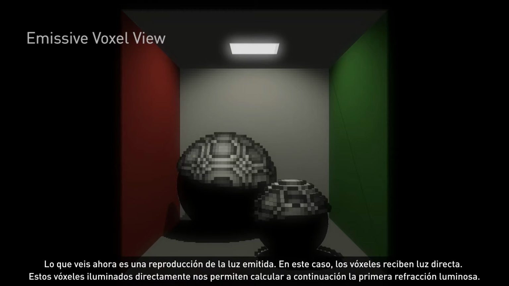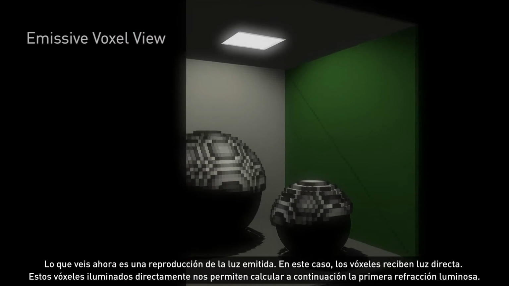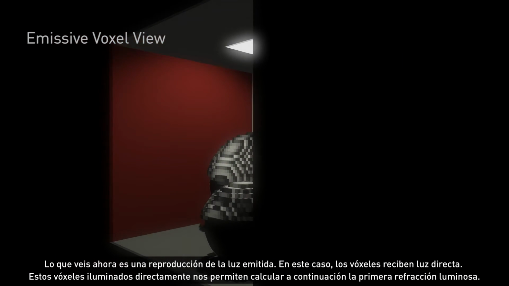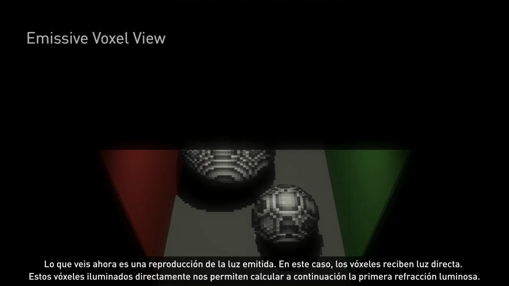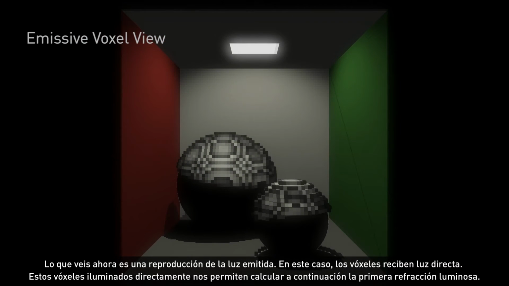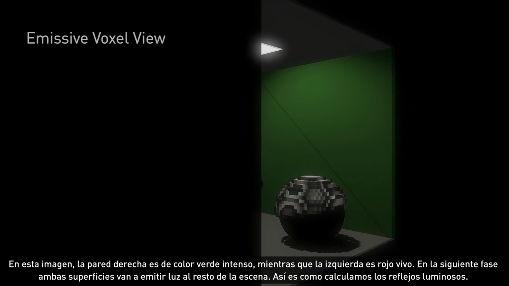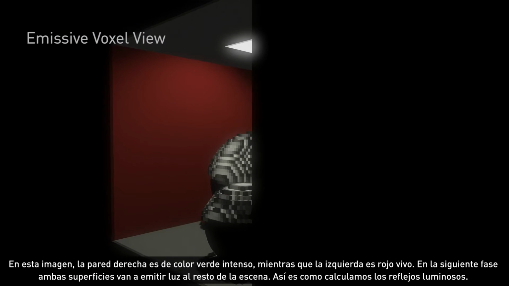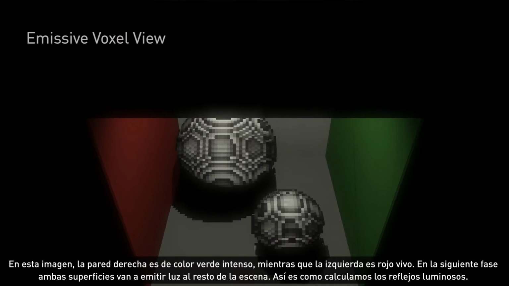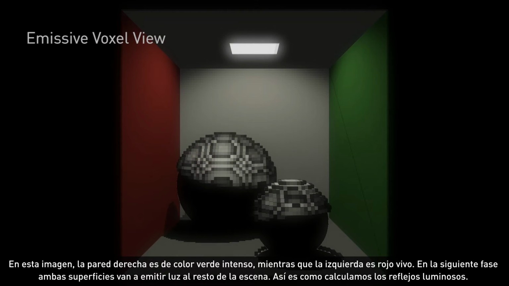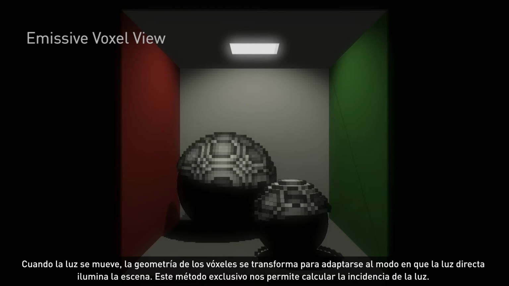Now, the next view you're looking at is called an emissive view. In this view, we're taking direct light and we're lighting the voxels. And then we're going to, in the next stage, use that lit voxel to calculate the first bounce of light. In this case, you can see the right-hand wall is very green and the left-hand wall is very red. In the next stage, those surfaces are going to emit light onto the rest of the surroundings. That's effectively how we calculate reflection.